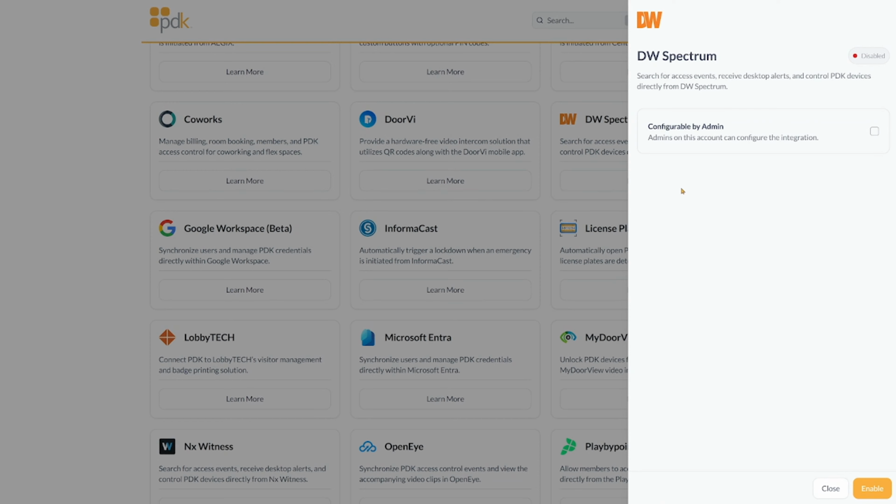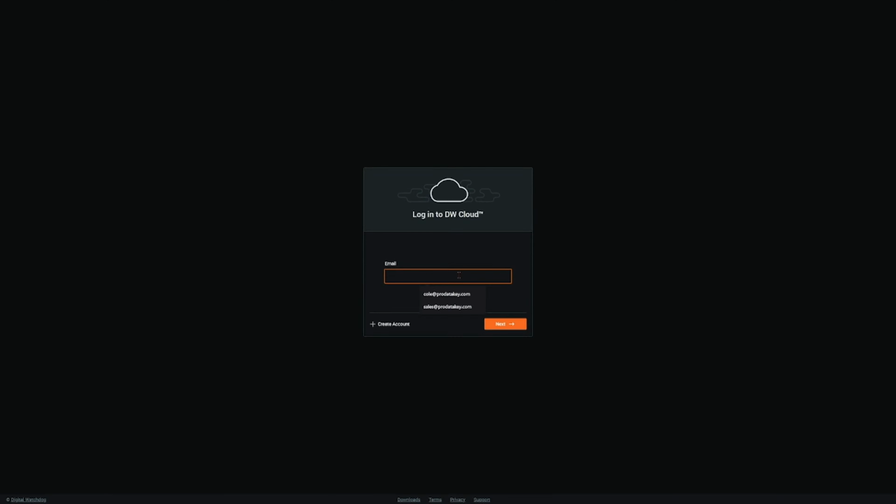By default, each integration is configurable by both integrator permissions and admin permissions. However, you can disable the ability for admins to be able to configure by deselecting the Configurable by Admin checkbox. To enable the integration, select Enable. The integration is now ready to set up. Click Configure. You will then be prompted to sign into the software of your chosen integration, in this case, the DW Cloud.